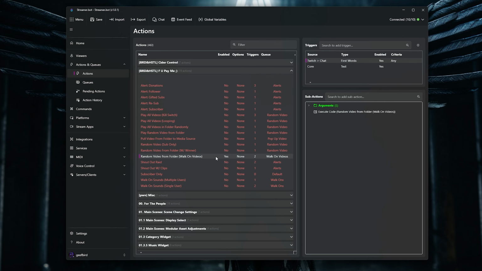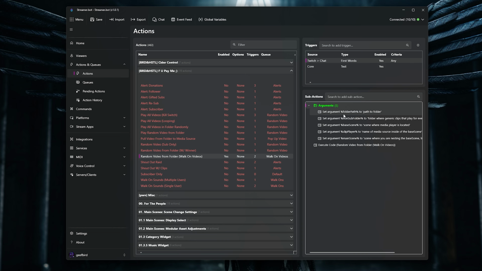In the sub actions, there is a green group named Arguments. Click that and it will show you all of the arguments you need to set up along with what information goes into each argument. This was one of the big things I wanted to change from the original setup where I had to teach people how to create global variables, which was just a pain and it led to confusion and a lot of mistakes.